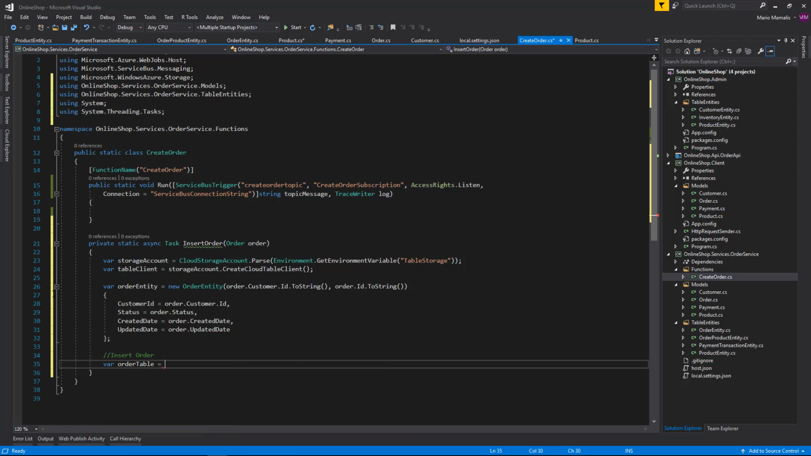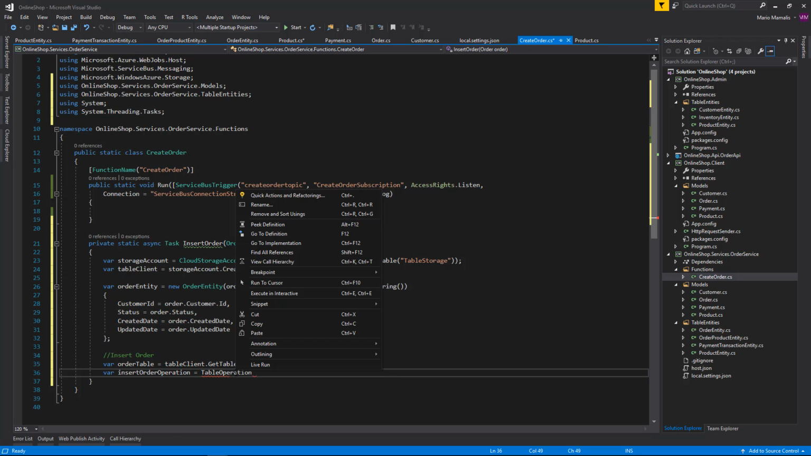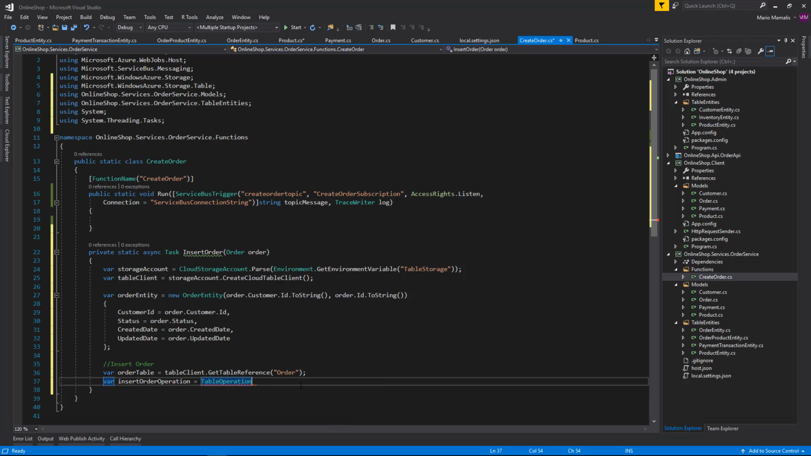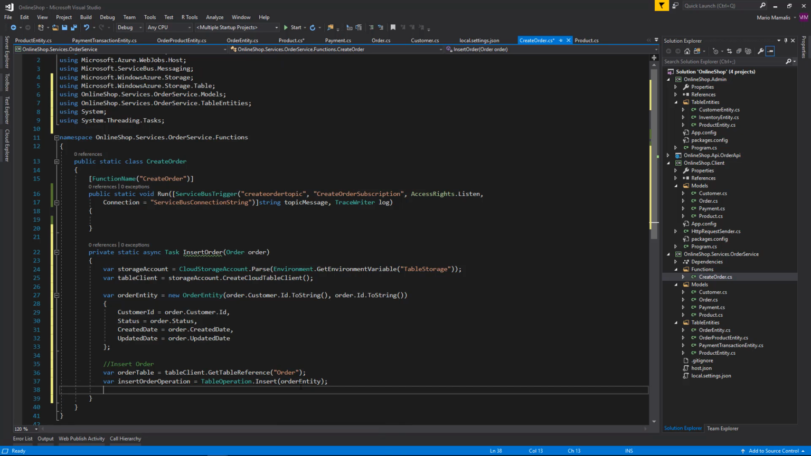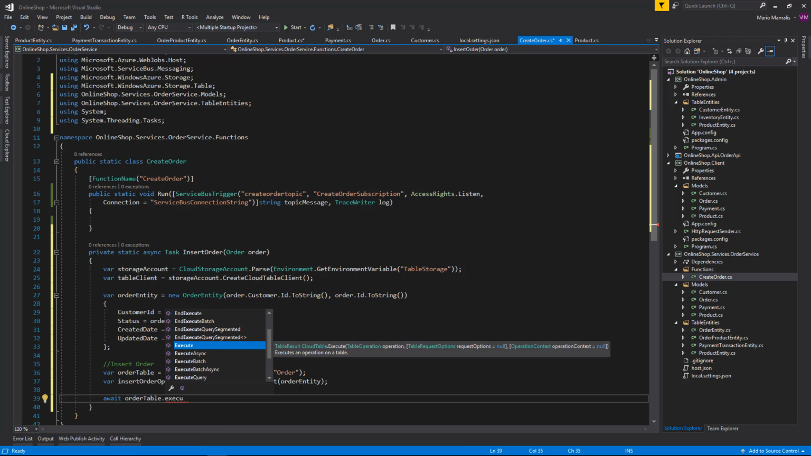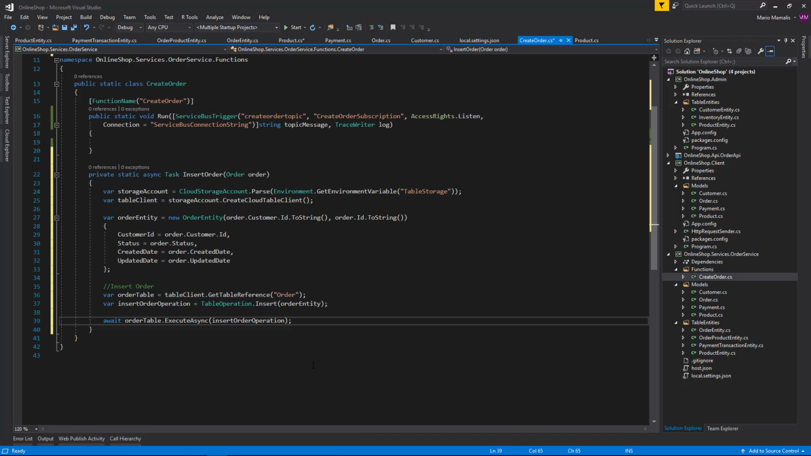Then we get a reference to the order table in our table storage using the table client. Then we create an insert operation. And finally, we execute async method to insert the data in our table.